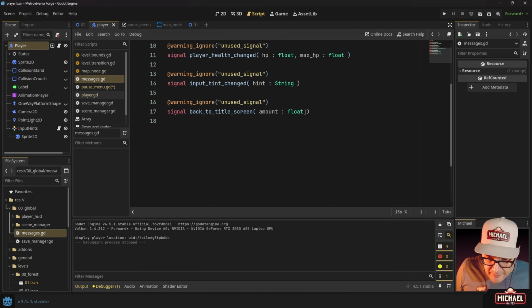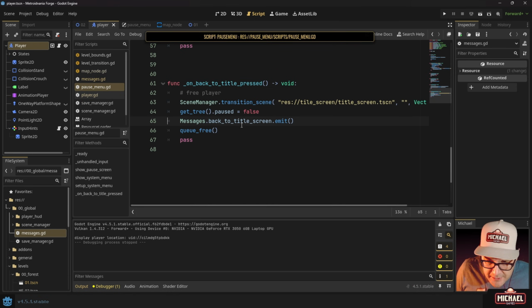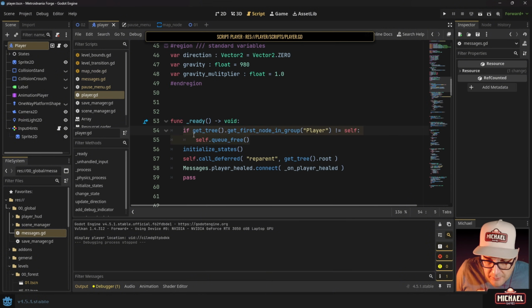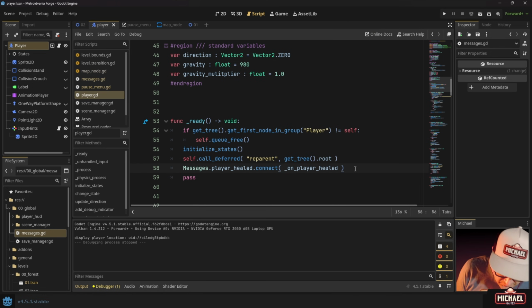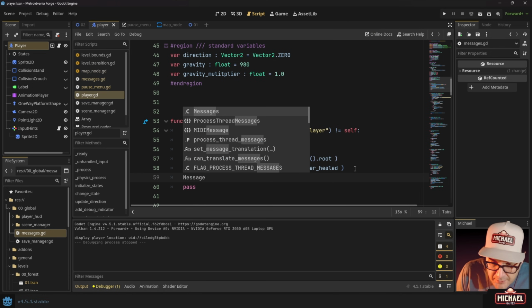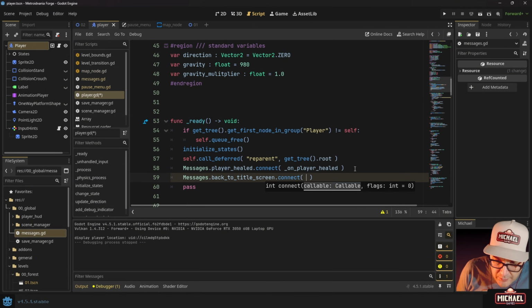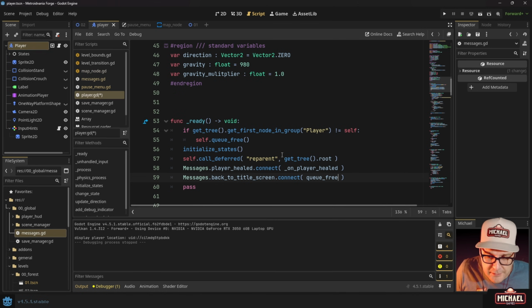I just realized I left this amount in here. Got to take that out. Okay, so back to title screen. We're emitting this now in the pause menu. Now, any node in the game that might need to respond to this, in our current case, it's the player. We'll say messages dot back to title screen dot connect. And we don't even have to make a function. We can just do queue free. Okay, we can use queue free as a callable in this case.